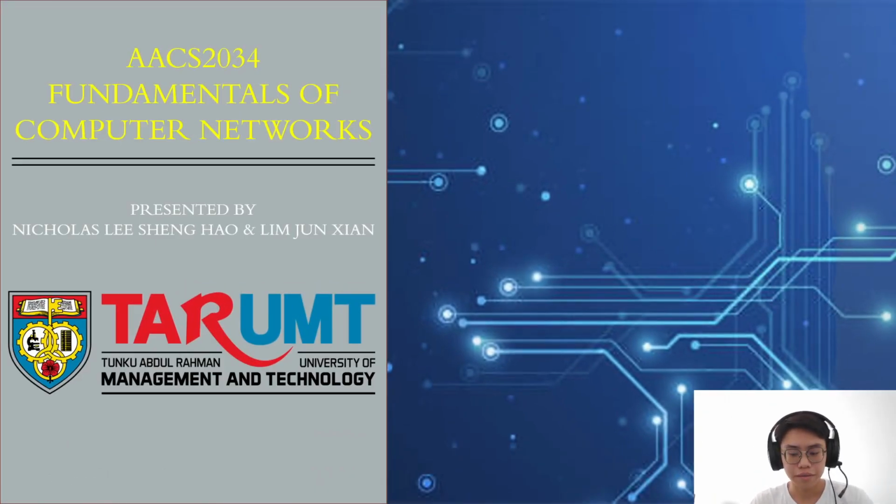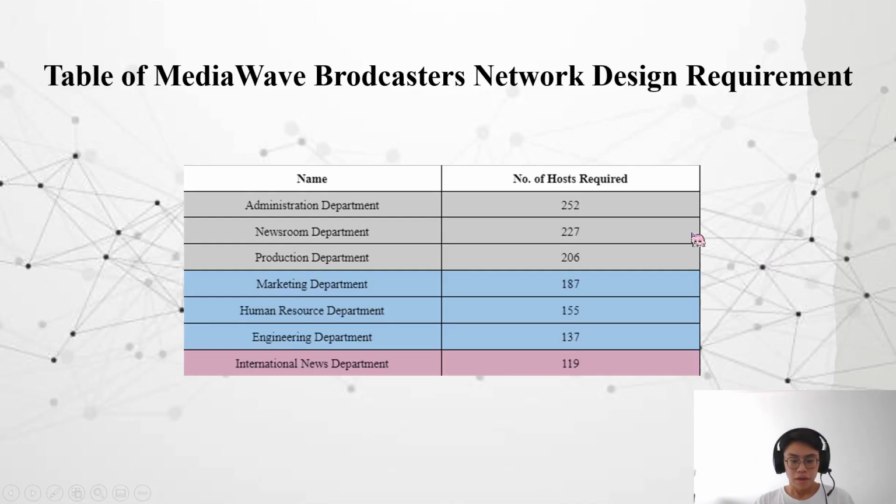Hi everyone, Xian and I will be presenting our network design for Medium Wave Broadcast, a company with several departments across different locations. As you can see, Medium Wave Broadcast has departments like administration, newsroom, and marketing. Each requires a reliable network to connect their devices and share information efficiently.